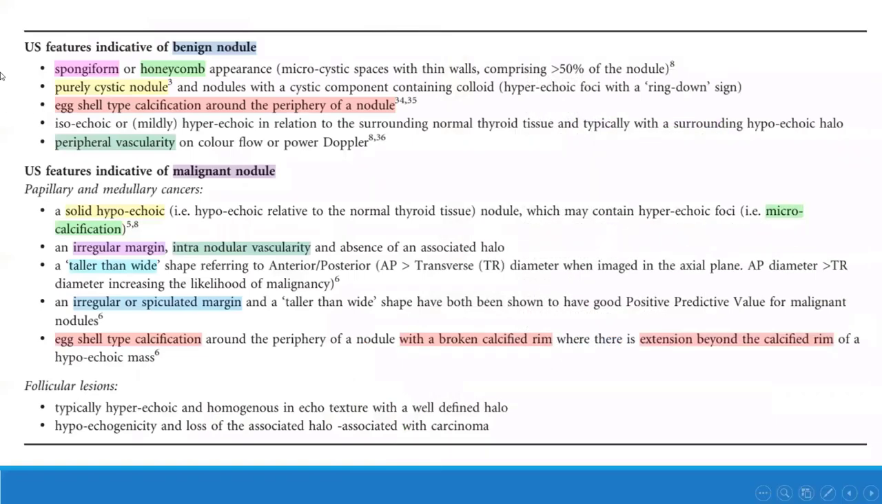This is also a table from the British Thyroid Association guidelines published in 2014, showing ultrasonographic features indicative of a benign nodule. A spongiform or honeycomb appearance is a benign feature. Peripheral eggshell type calcification around the nodule is benign, but eggshell calcification with a broken calcified rim is a malignant feature. Eggshell calcification alone is a benign feature.